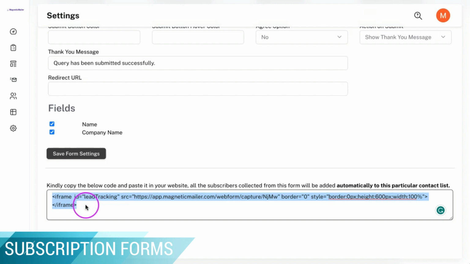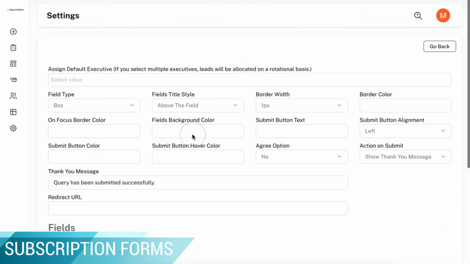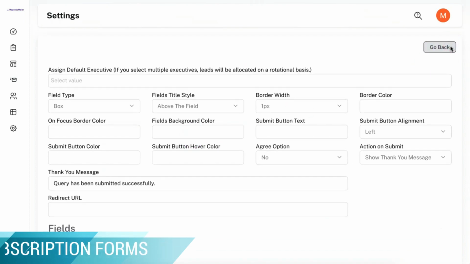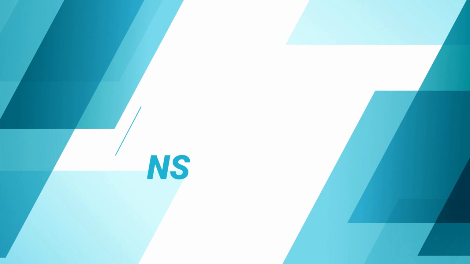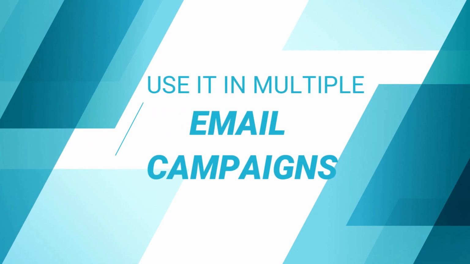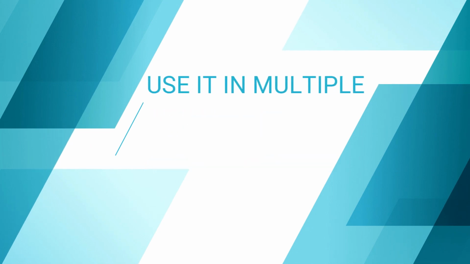Once the code is pasted, the form will appear on your website, and all the subscribers from that form will be added to the respective contact list automatically. These contact lists can be used in multiple campaigns based on your requirement.